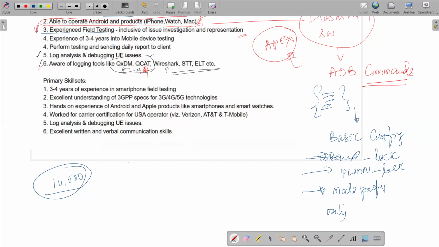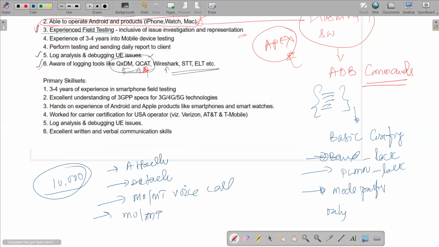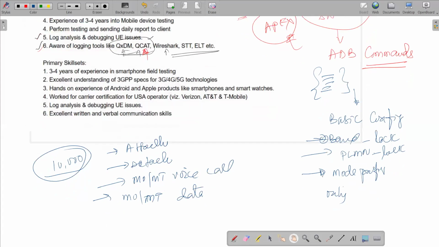Means like an attach basic test, attach test case. Then detach, they may ask you. They may ask you voice calls, MO or MT voice call, MOMT voice call, MOMT data call. So handovers and reselections, mandatory.